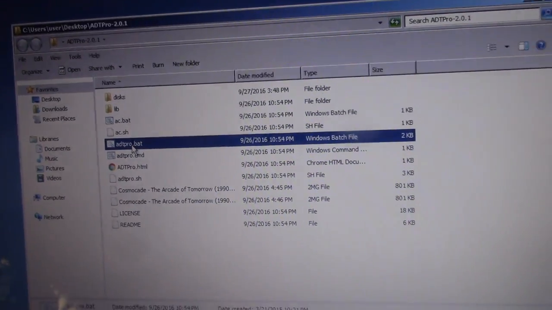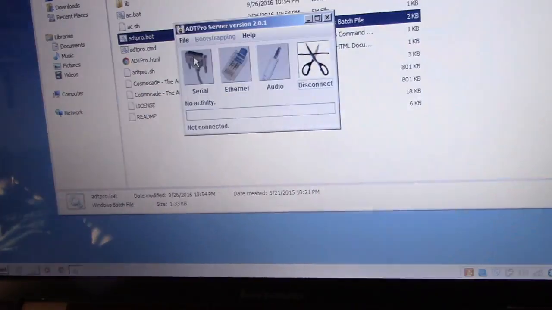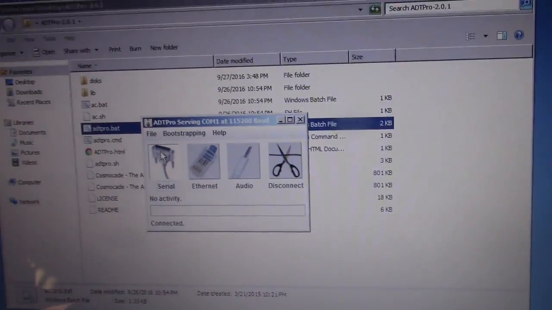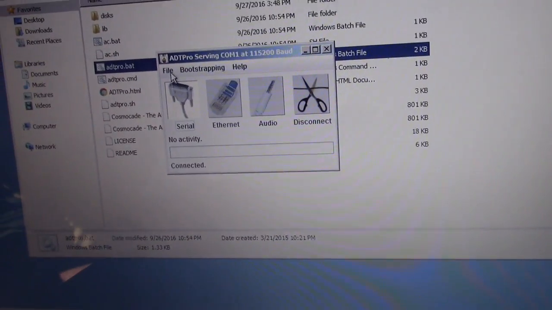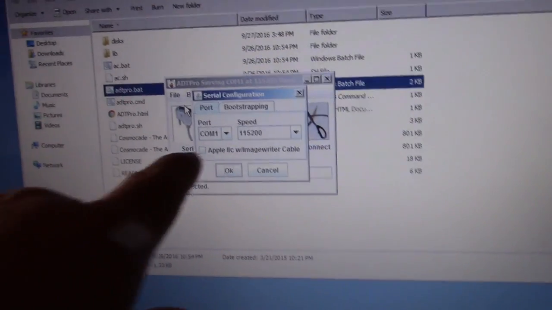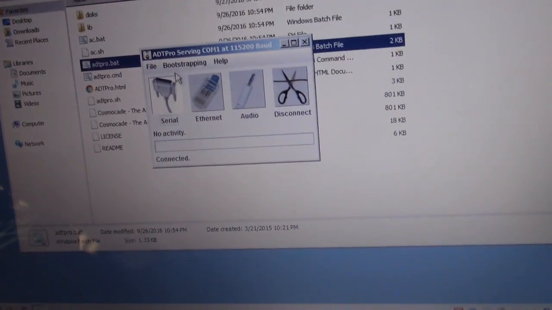Okay, we're going to go back to our ADTPro folder, and we're going to launch ADTPro.bat, making sure that our COM port is set correctly. I have this set to COM1, so I'm going to make sure that my COM port settings are correct. And I don't really have to because it sees it already. It's good to go. But we're going to go into File, Serial Configuration. That's where you change your COM port settings. These virtual COM ports can be set to anything from COM1 to COM4. It doesn't matter what you use, as long as the software knows it's there and it's set to the right port.